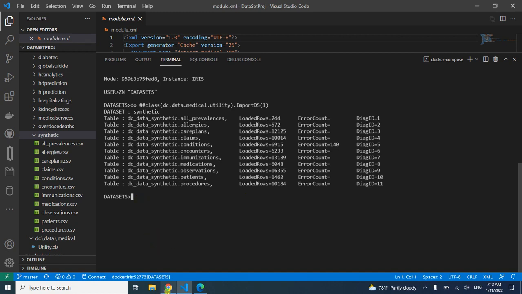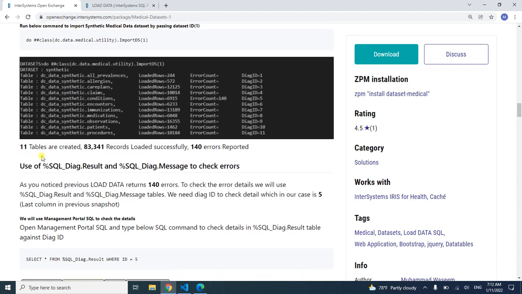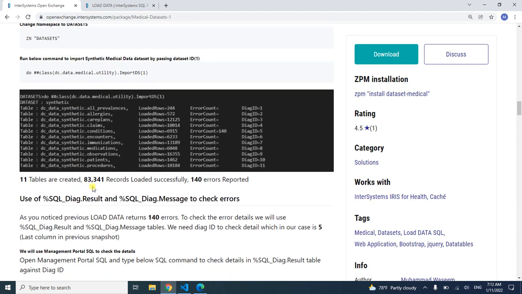Let's move to our application page. Okay, so we imported the data. 11 tables are created, 83,341 records loaded. This is the sum of all the records, and 140 errors reported.